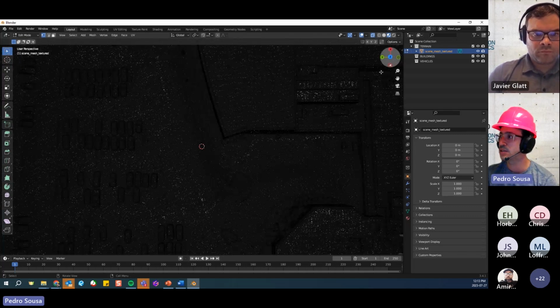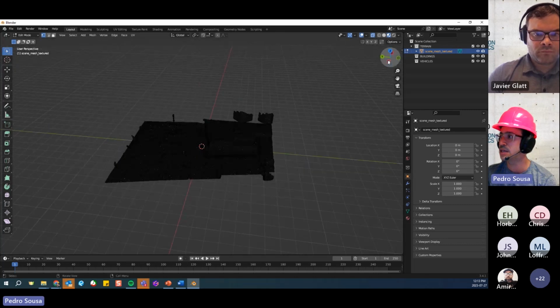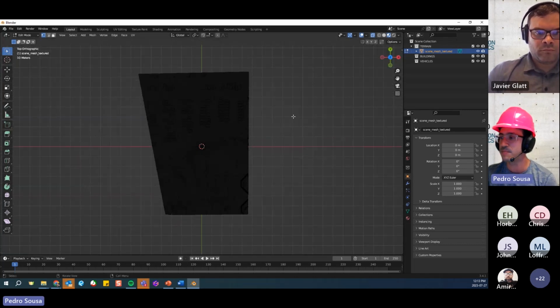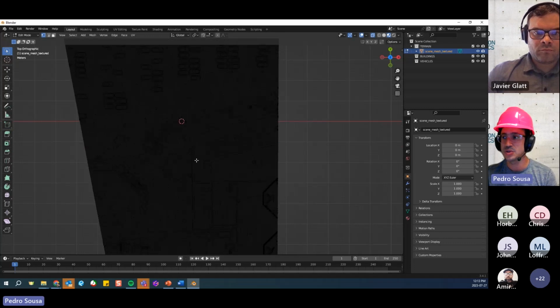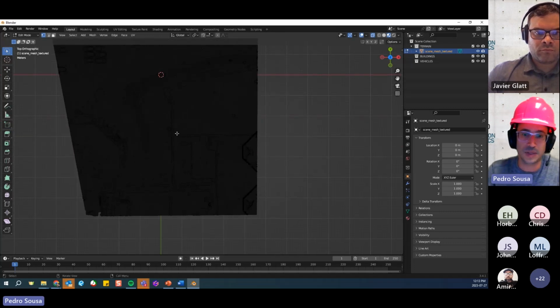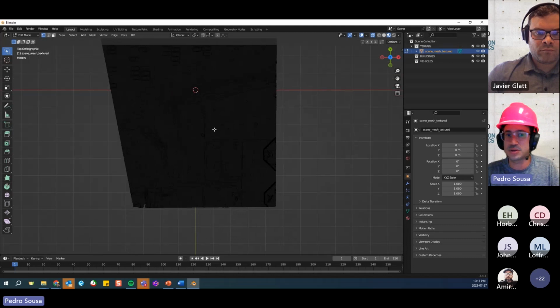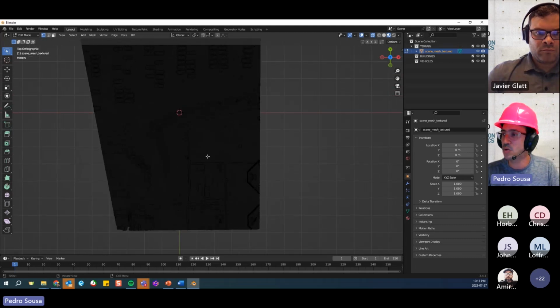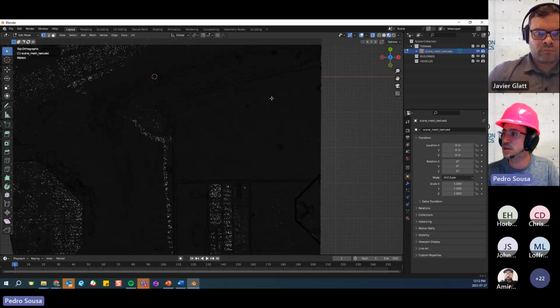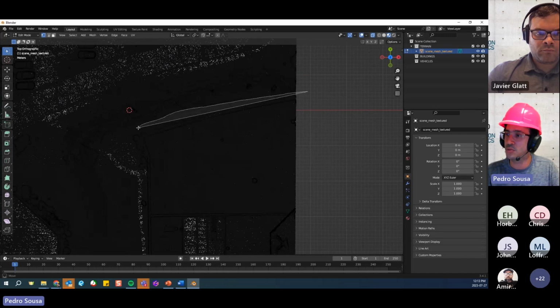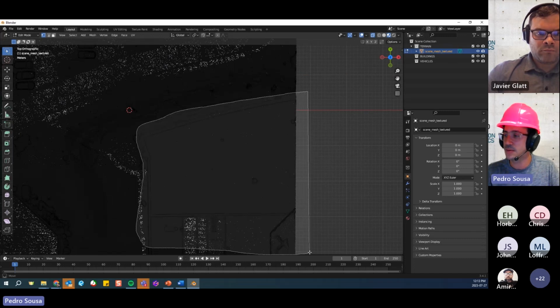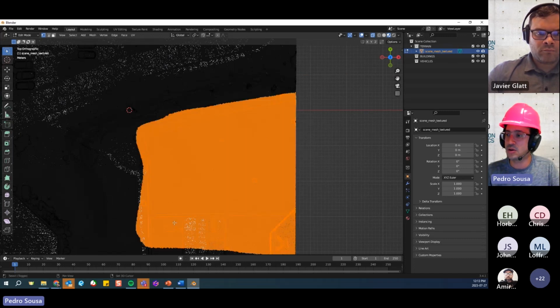Also, I'm going to click on the Z sphere over here to snap my view from the top. The navigation is very simple. If you hold shift and click the middle mouse button, you'll be able to navigate in Blender. And basically what I'm going to do is hold shift and draw around the building. And this is going to select all of those parts.